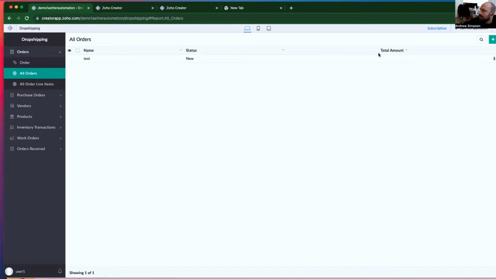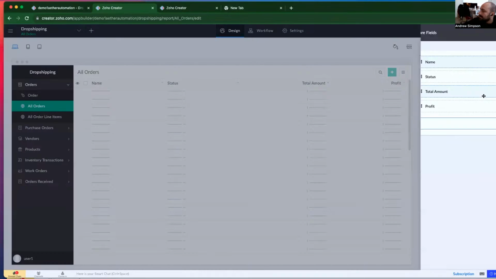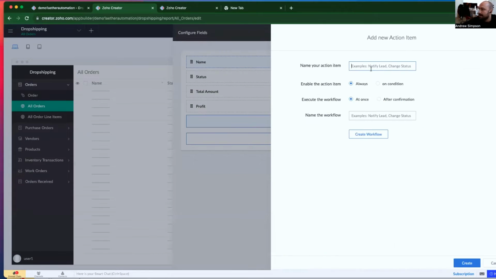So what I'm going to do is add a little button over here. And when that button is clicked, there's going to be a pop-up that shows that record, and then you can edit it and go from there. So I'm going to click edit this application. I'm going to go into this view on the report. I'm going to click these lines over here. I'm going to add a field. I'm going to go down to add a new button.